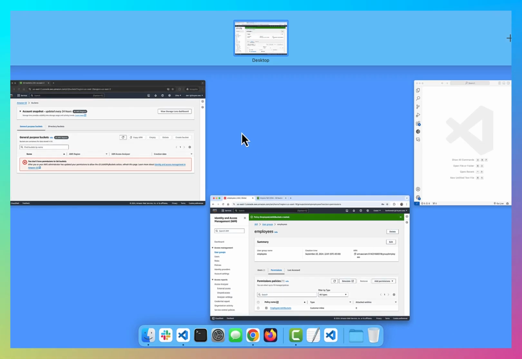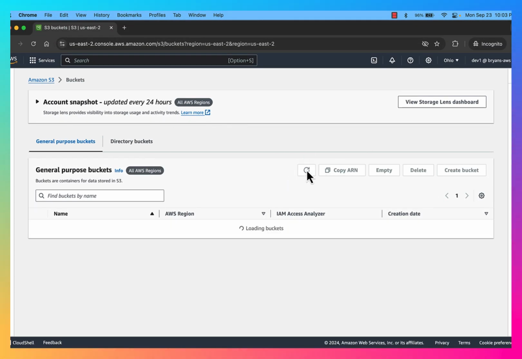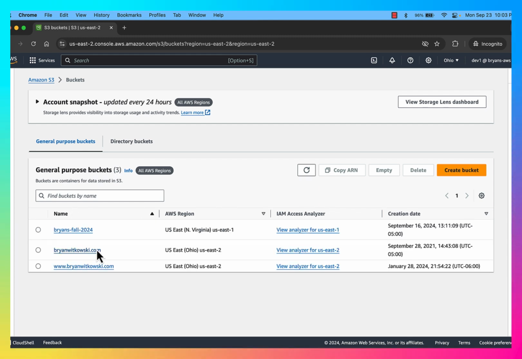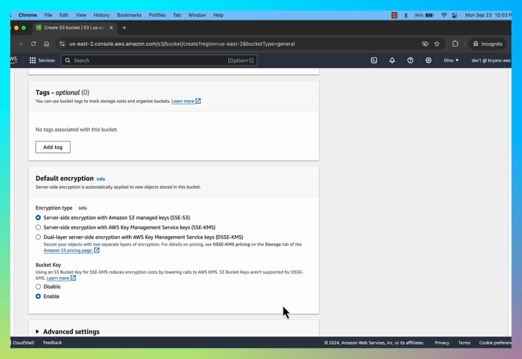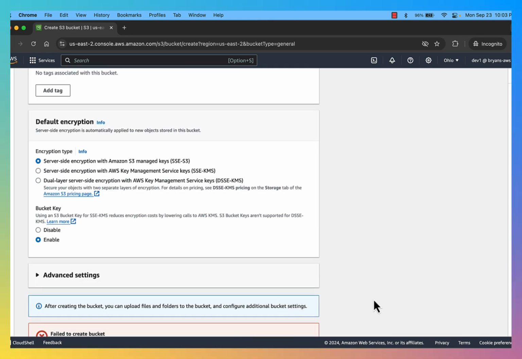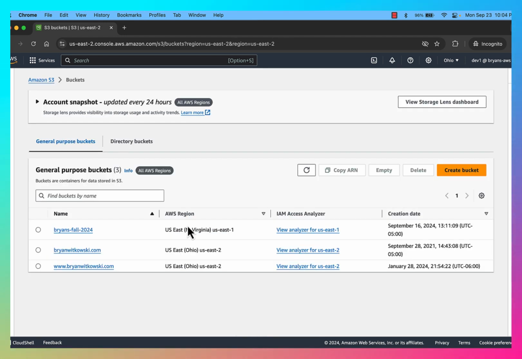And now if I jump over to the incognito window, what I should see if I refresh this is that I'm able to list all of the buckets. I'm not able to go any further. I'm not able to create a bucket or do anything like that because I didn't add that permission. So if I try to create a bucket and I say, here's my unique name, and I try to create the bucket, I'm going to get a permission error. Okay, so that still exists.